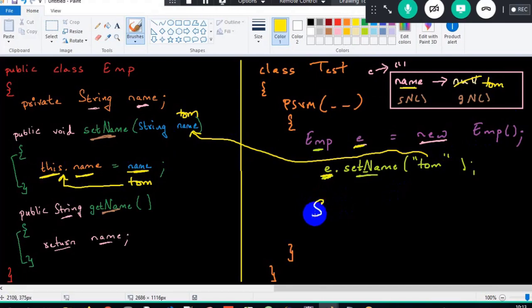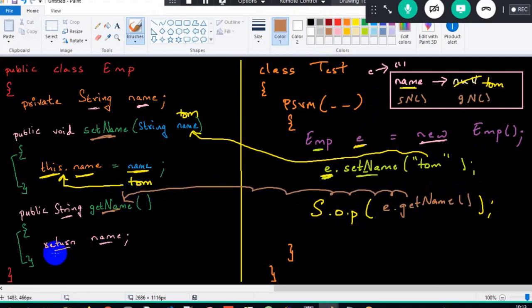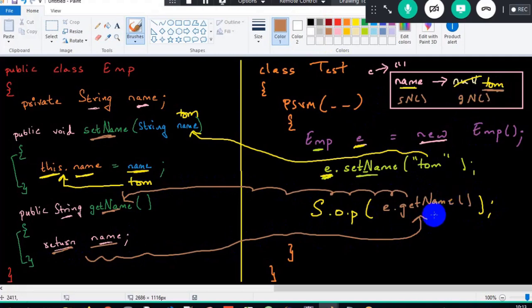Got it? So since it is returning, I can directly make it a print statement. Okay, so I'll write e.getName. Control goes slowly to getName. Return name. What is the name here? It's Tom. Tom is returned and the print statement will directly print the data here. So I will print the data Tom here.